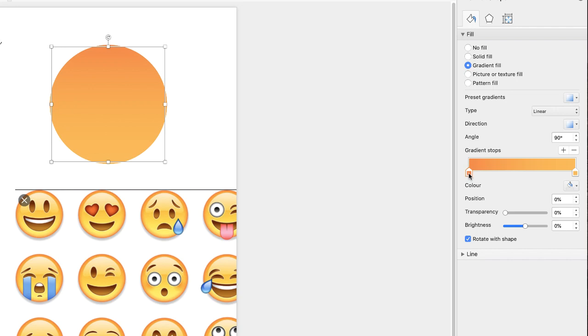So I'm going to click on my first gradient, go to more colours, and I'm going to go to white. And the reason I'm going to do that is you can just see at the very top of this emoji it's almost white, and that just gives it that gradient to make it look like it's actually a sphere rather than just a plain circle.